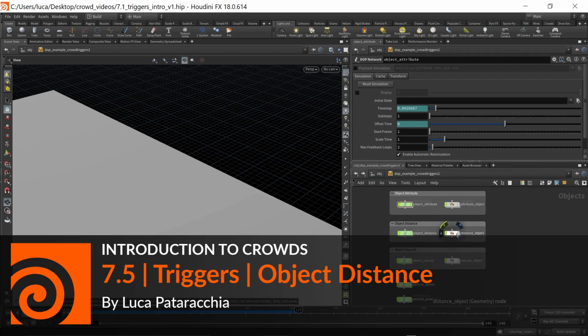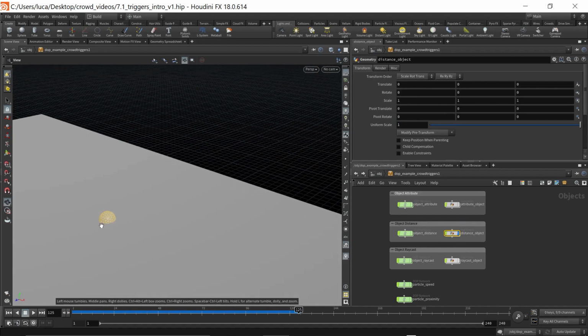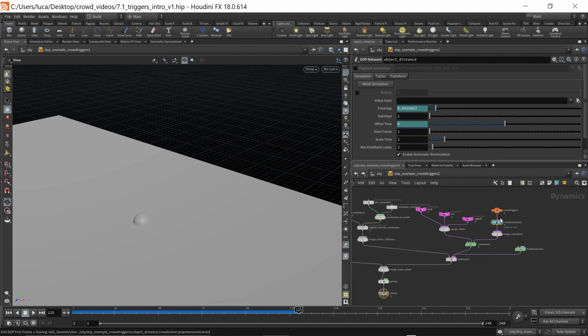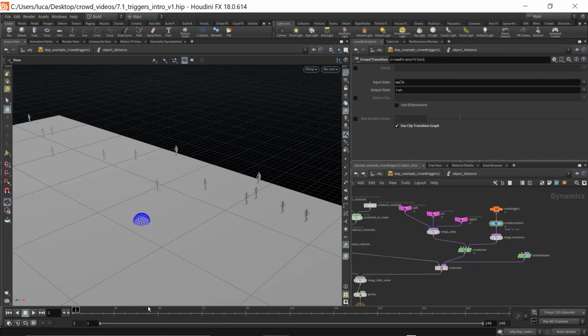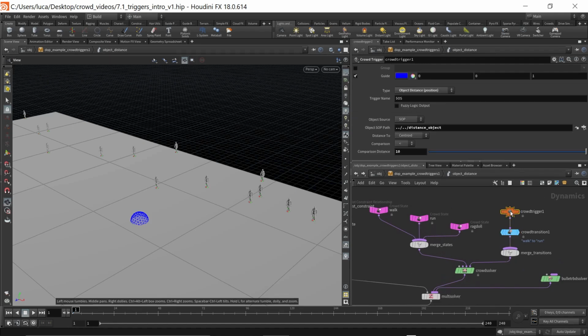Okay, in this video we're going to be talking about the object distance for the trigger type. Here we're going to be using this small sphere. That's going to be the geometry that we're referring to. And let's dive into the dot network here. I'm going to escape, go back to the first frame. All right, so let's take a look at what we have. Here we have our trigger.